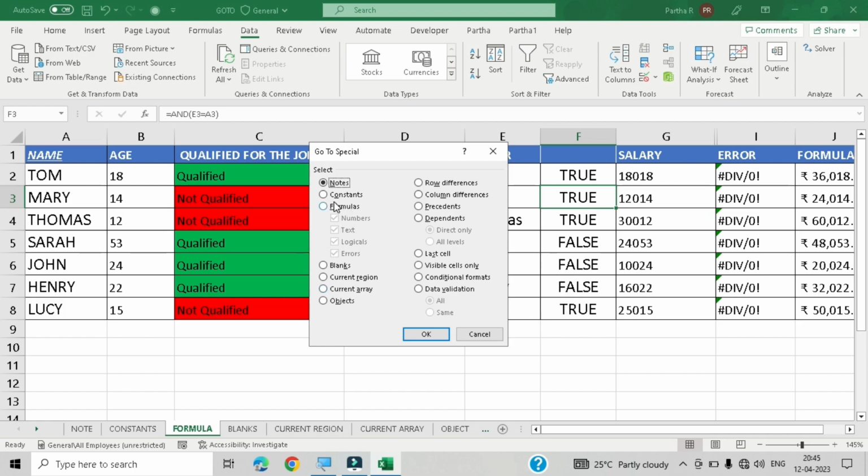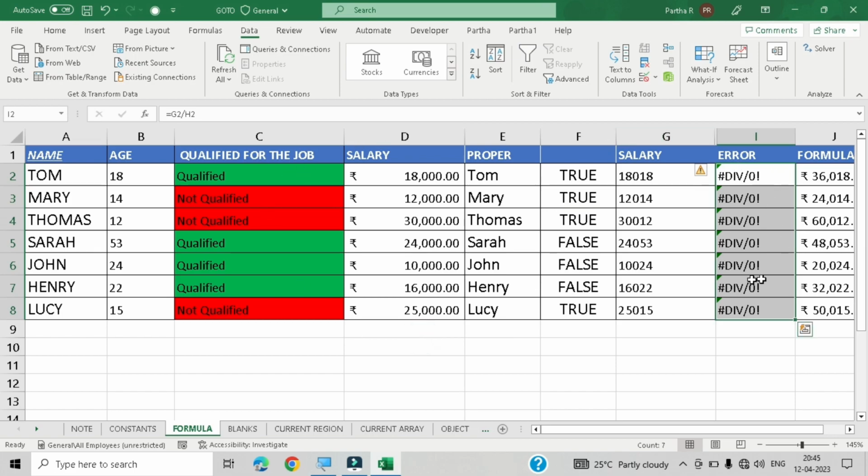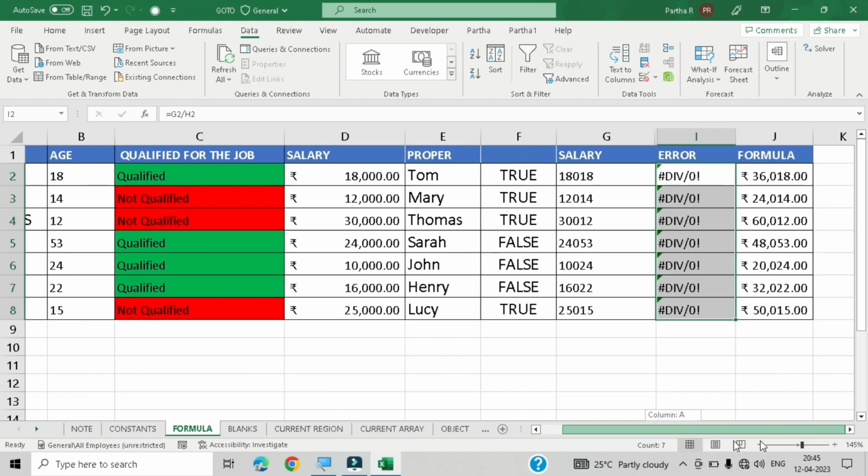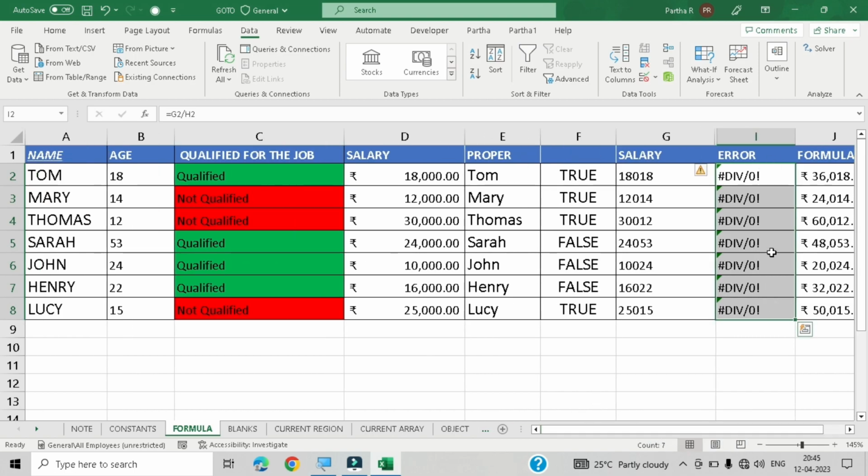Okay, now we finished logicals. Now we will move to the errors. What are errors? I'll simply click OK. Now we can see the error cells selected, wherever there is an error in this sheet. Other rows and columns are not selected, only the errors are selected, right? What is the error?